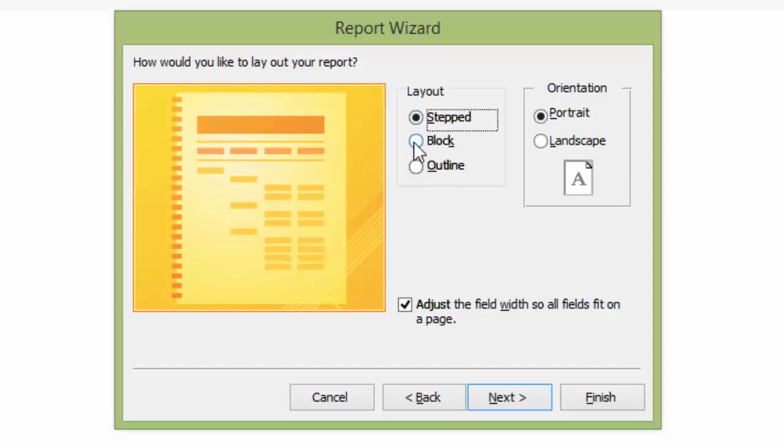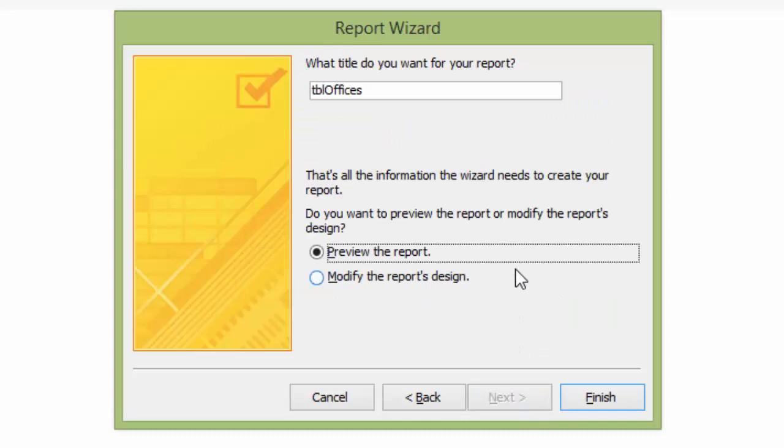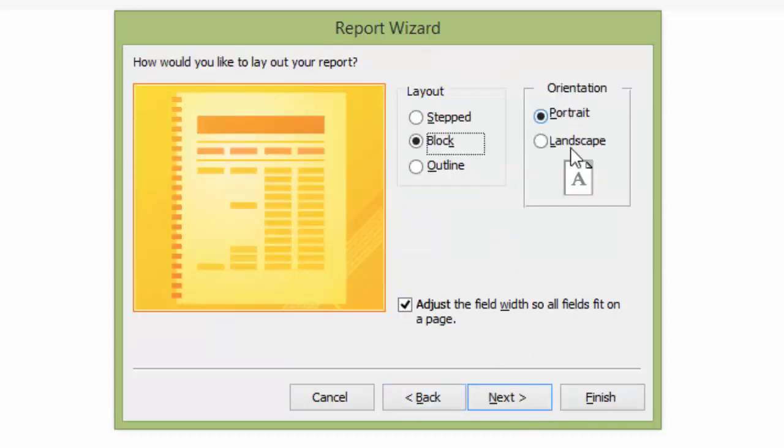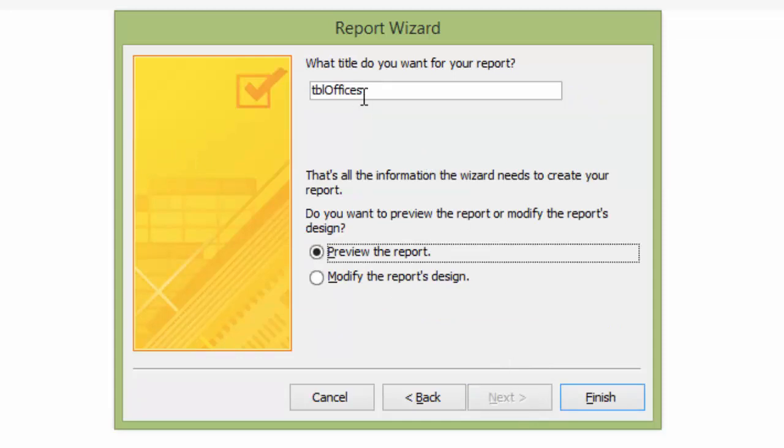So we're going to go with block because it's going to be a little cleaner for this particular layout. And then we'll leave that checked so it'll adjust the field width so all the fields fit on the page. And then we'll click next. Oh, and by the way, let me go back. You can also choose between portrait and landscape, which you can change later, so that's not a big deal. Next. And then we name it.